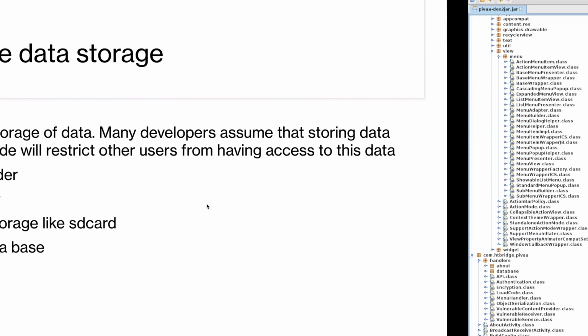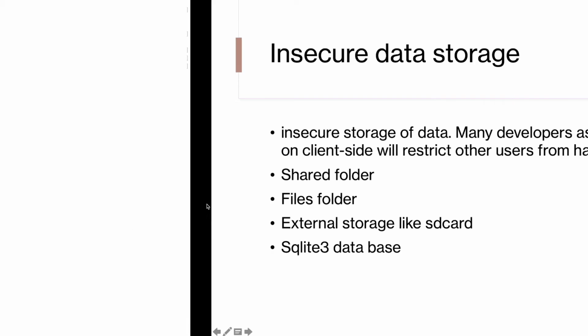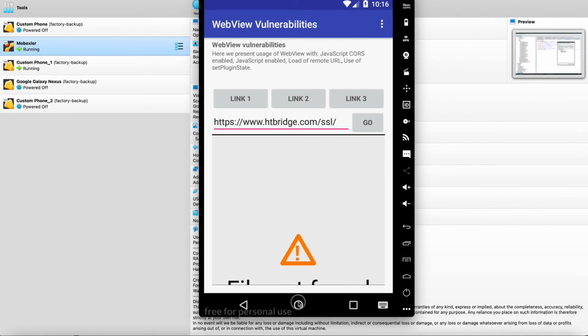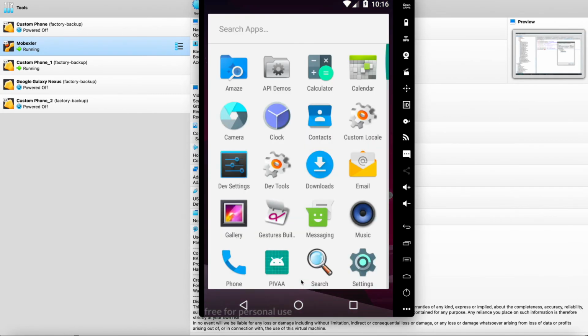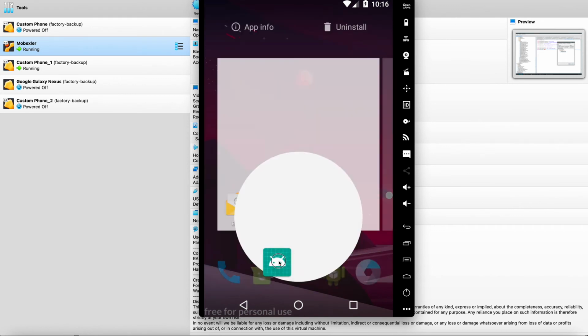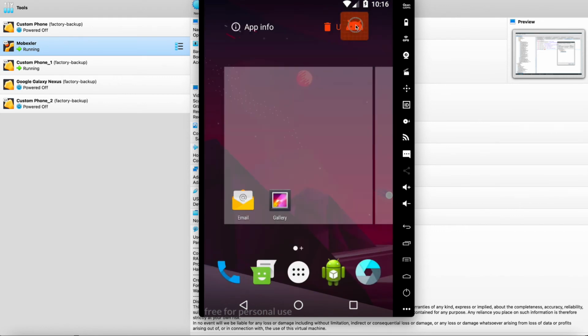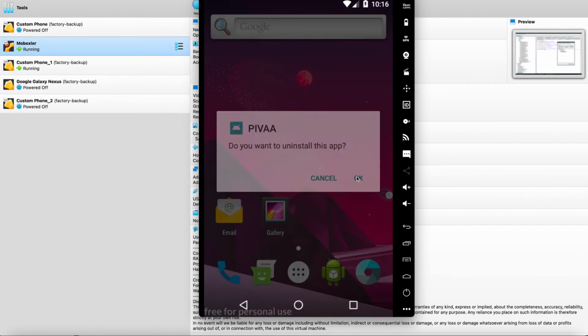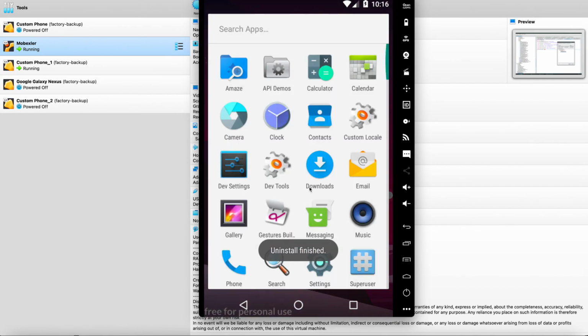Okay, let's try to uninstall this tampered one and check, and see that it should not change anything.